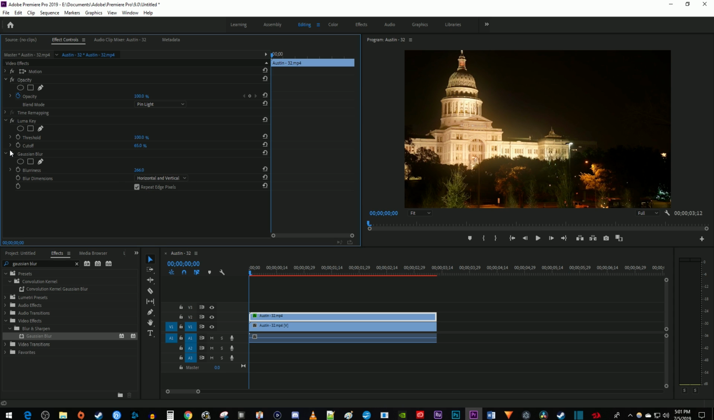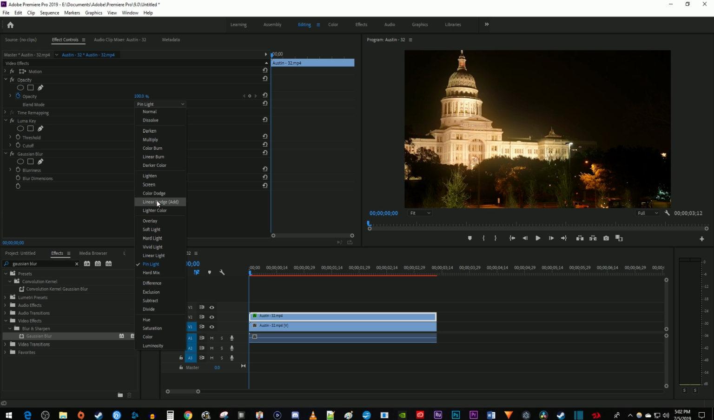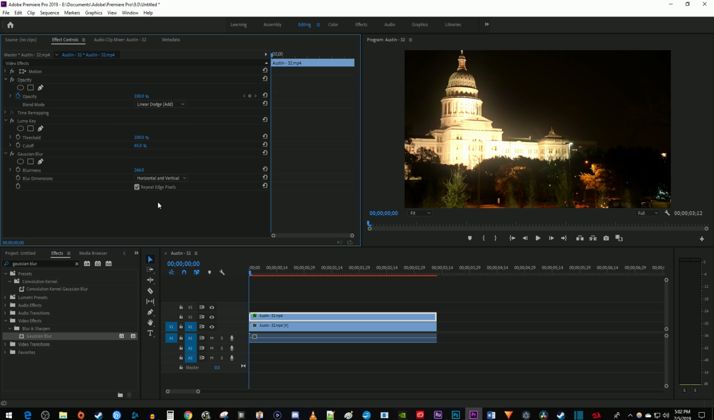Alright, this glow looks good, but if you're looking for a different kind of glow, you can experiment with different blend modes under Opacity. The Linear Dodge Add will create more of an intense look. You can lower the opacity to decrease its intensity, but I kind of like how it looks at 100.